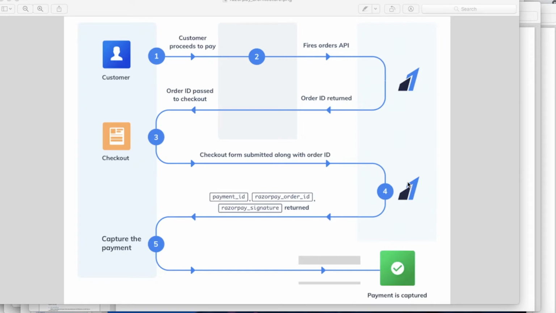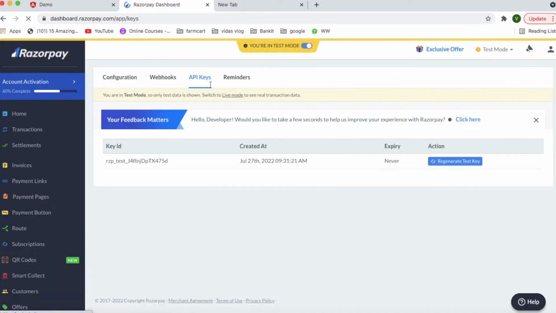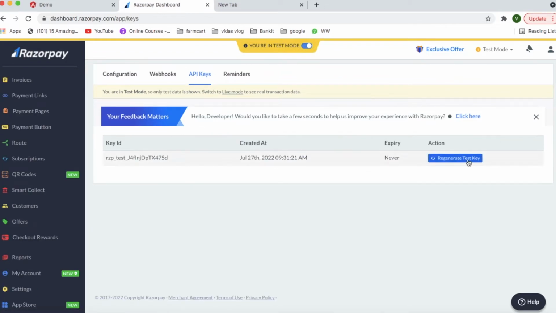Now let's start implementing the same. So the second step is to create a Razorpay account. You have to go to the Razorpay website, log in there, and create a test account. There will be a test mode and live mode. Currently I'm in test mode, and if you go into settings, you will be able to see these options: configuration, webhooks, and API keys. Click on API keys and generate the API keys.